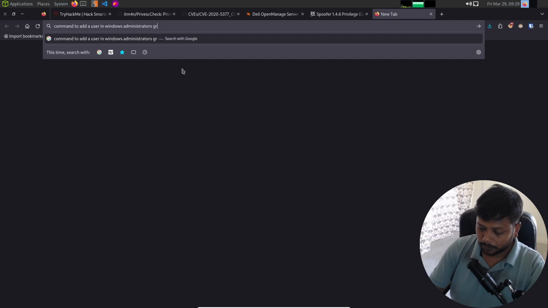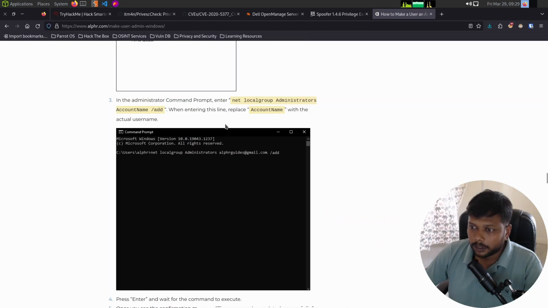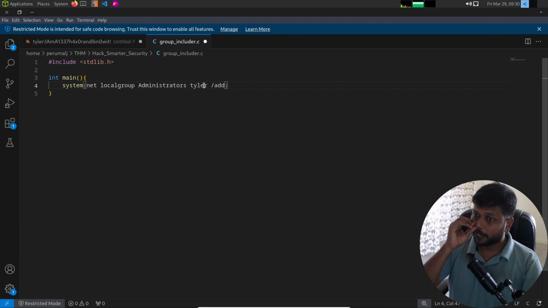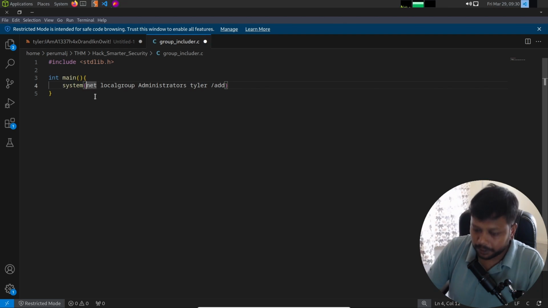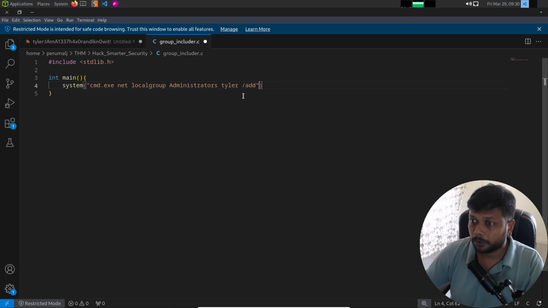Administrators group. Now I will look at the command. Here it is: net localgroup. The account name is Tyler. We know we are the user Tyler, and I'm adding myself, Tyler, into the administrators group via cmd.exe. So this should be the command. And I'm just enclosing it in a double quote.